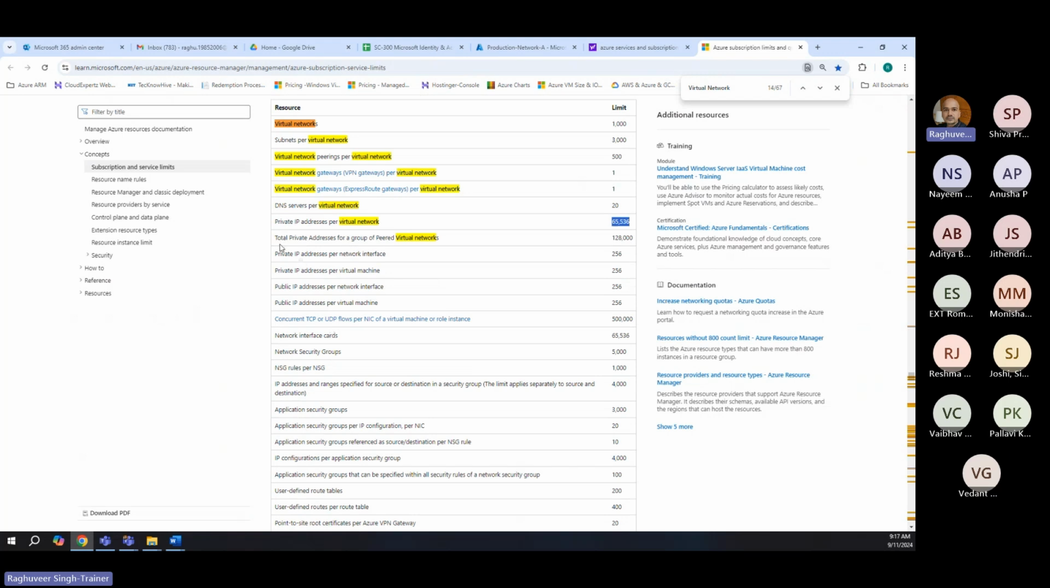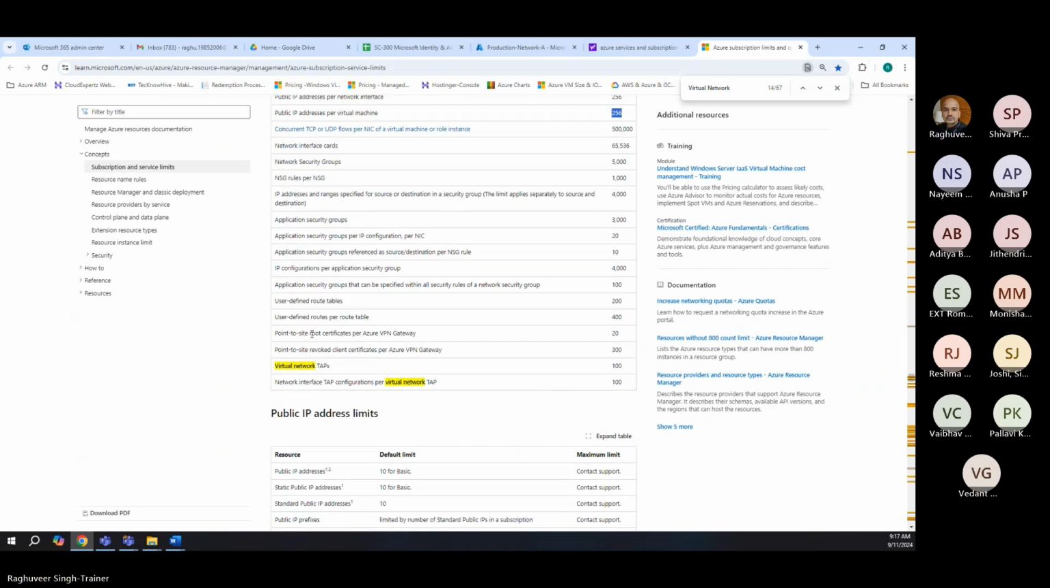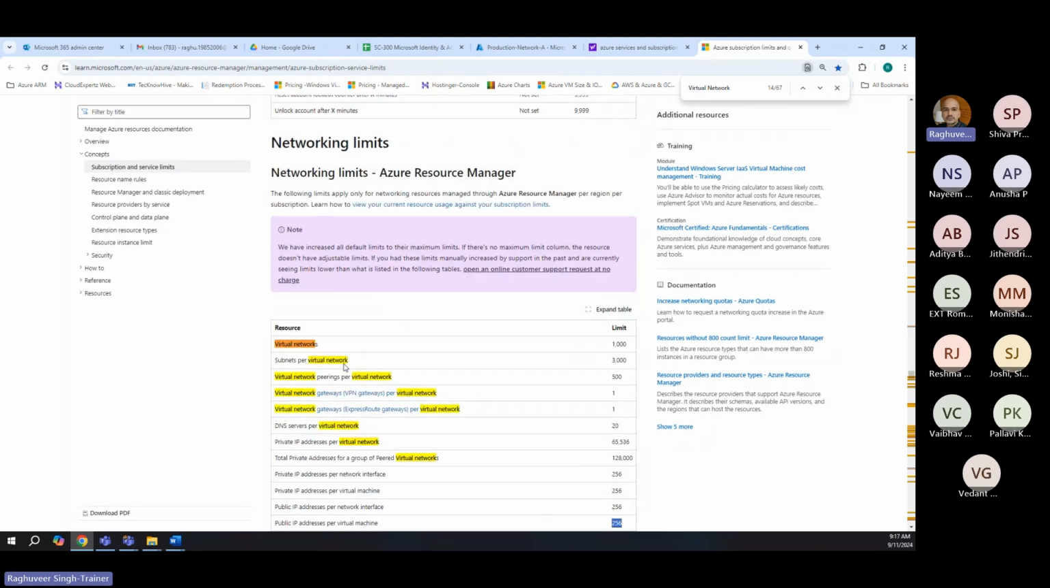If you want to see how many public IPs I can get per virtual network, you can see all the limits related to public IPs also here. Public IP address per network interface is 256. Public IP address per virtual machine is 256. You see all the limits here. These are common limits for virtual network, networking limits.